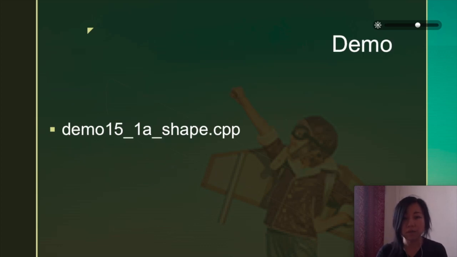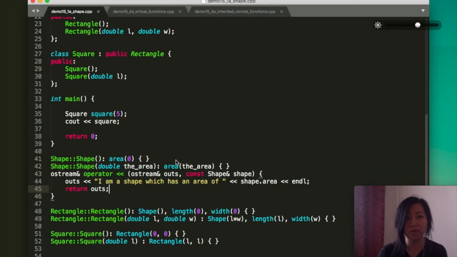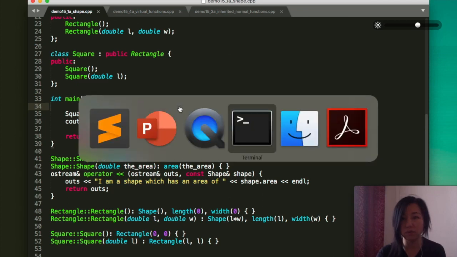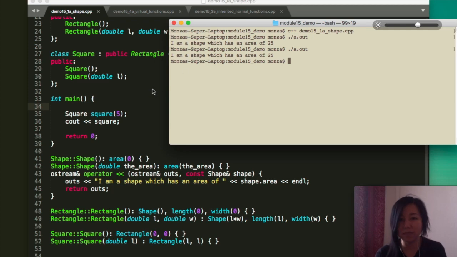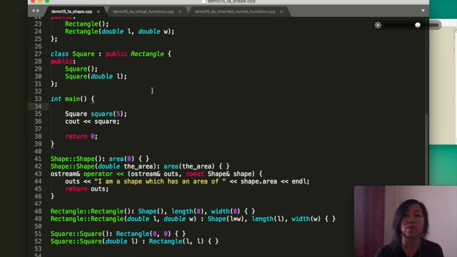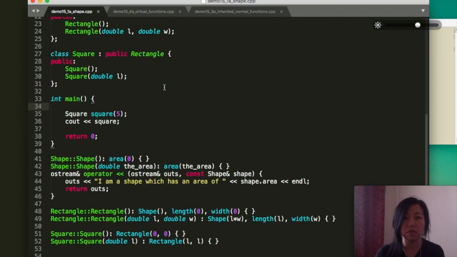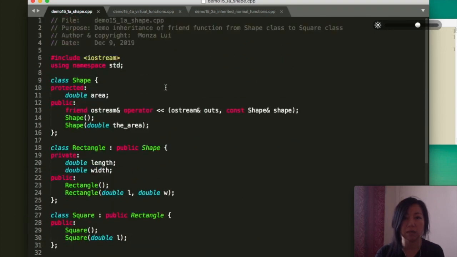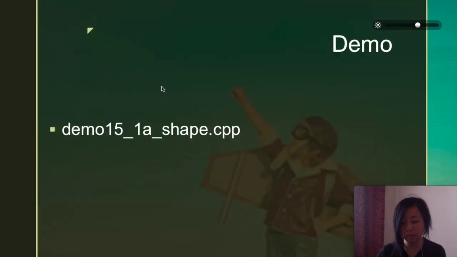So this is the demo. I think it's just going to be very straightforward. I'm just going to run the code because you've seen the code already. So I'm just going to run it. You see that it works. But basically what I want to do is to give you an opportunity to see this simple class, that you can download this code and play with it. And go back to the slides.